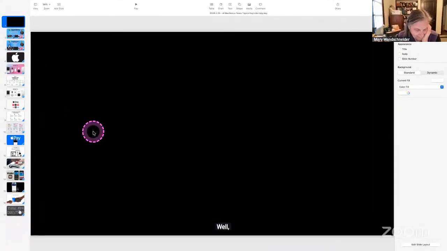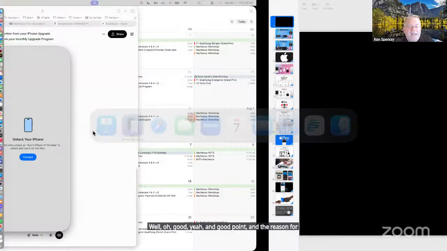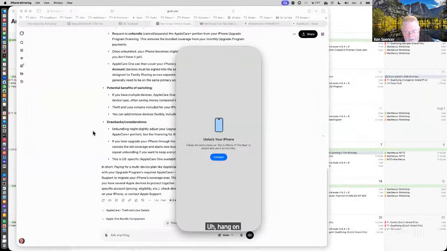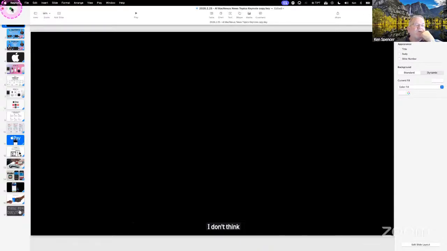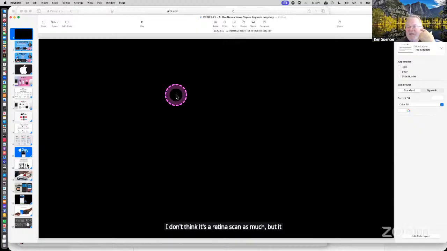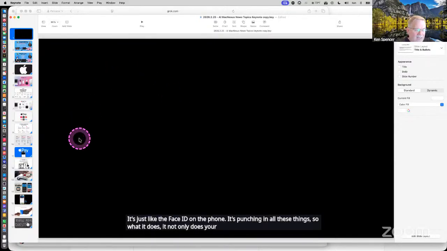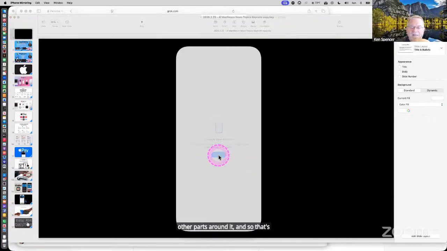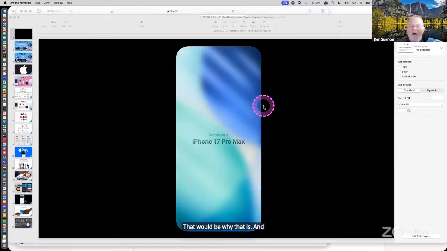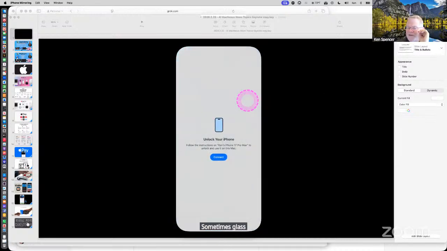Well, good point. The reason for that is it's checking for live retina or doing a retina scan. I don't think it's a retina scan as much, but it's just like the Face ID on the phone. It's punching in all these things. It not only does your eye, it does the other parts around it, and that would be why. Also, sometimes glasses will have a reflection.